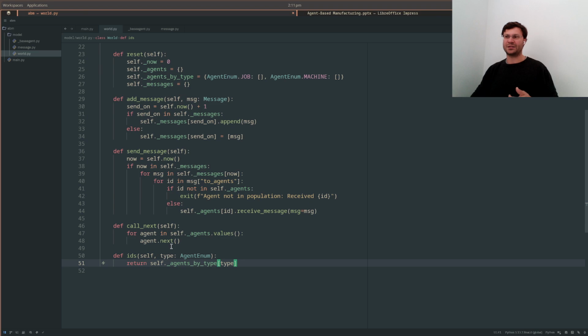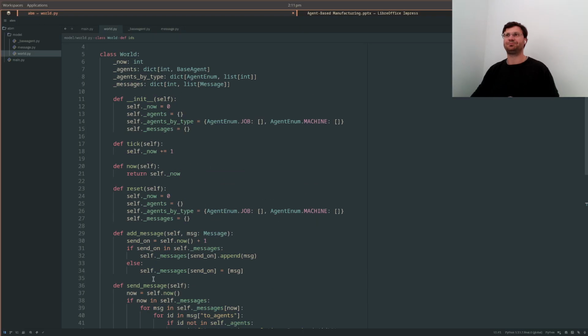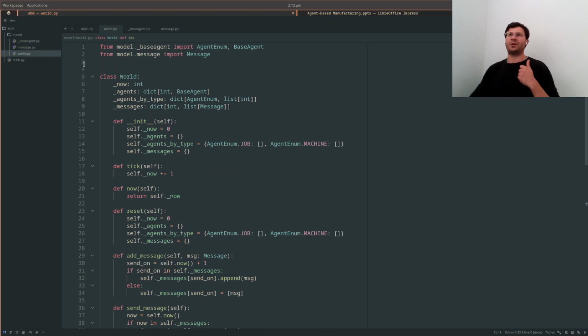And we've got this call next function that's going to call all the next functionality of all the agents to do whatever they need to do based on their current status in time. And then we've got this utility function called IDs, which really retrieves the IDs of a certain type of agent. So those are all the basis. And that's almost the fundamentals. Now we can create all sorts of agents and have them sending messages.